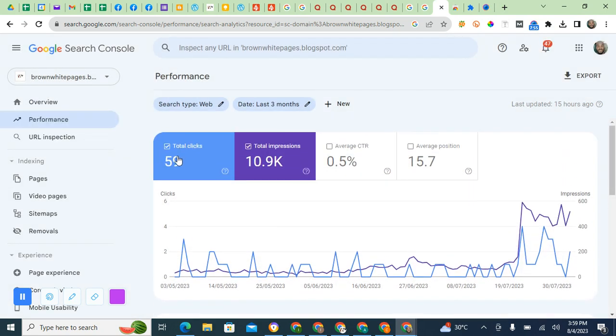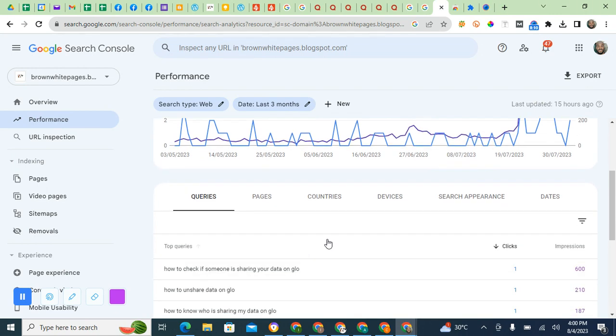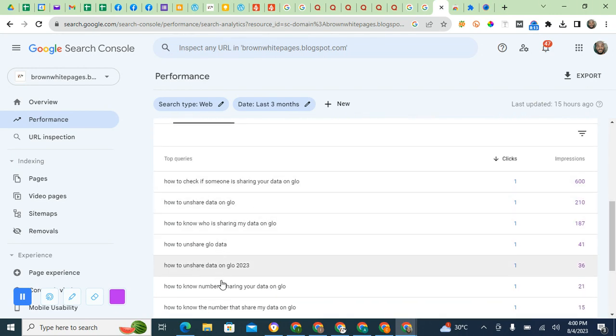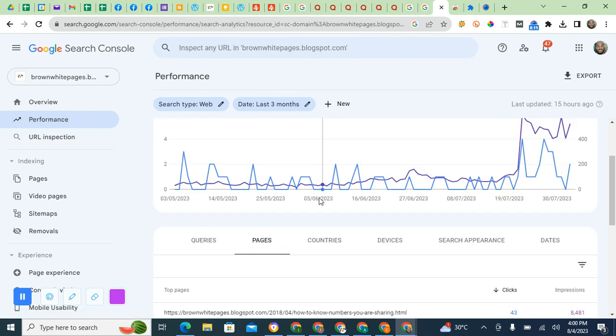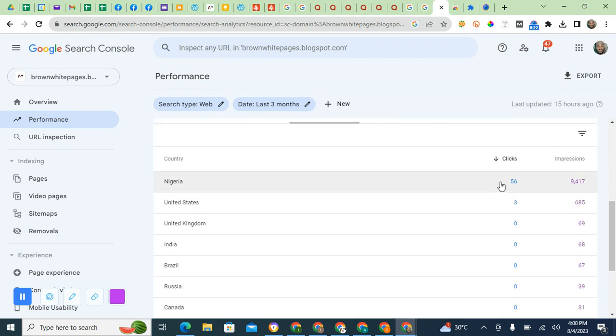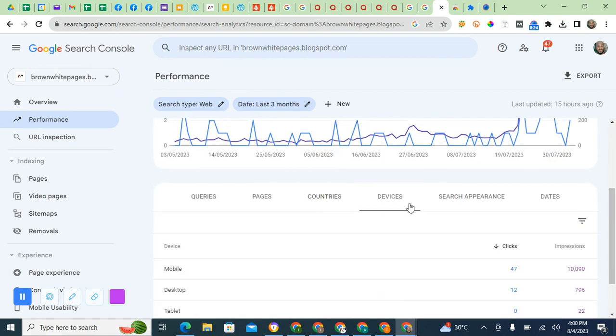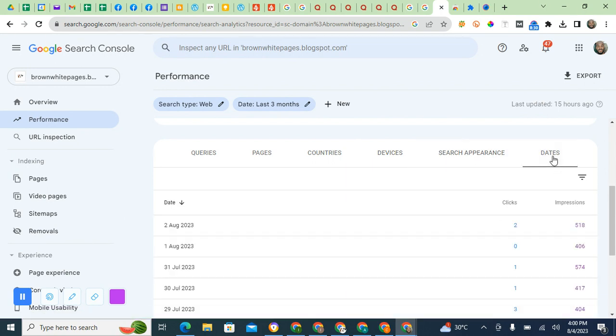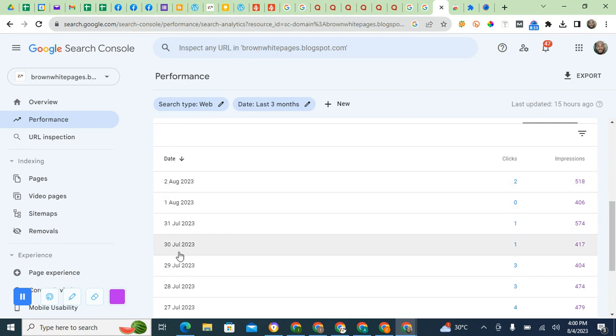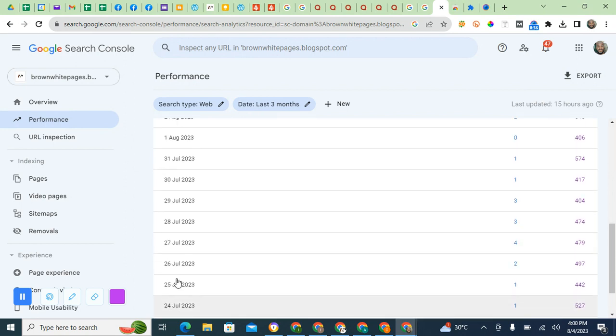Basically, this is the total clicks and total impressions for 3 months. This is the average position. This has gone up for impressions. And apart from that, you get the queries. These are what people are typing on search engines to go to your website. These are the pages they are visiting. These are the countries they came from. This is the highest country. These are the devices. These are the search appearances. This is the date. So you need to know the dates to know how often you're showing up on search engines.